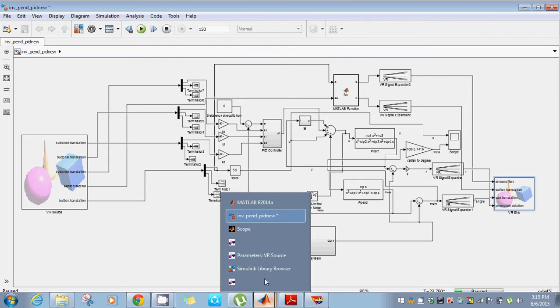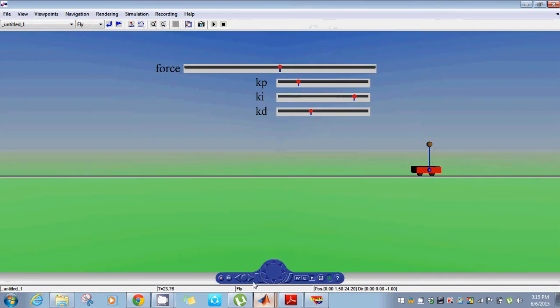Now initially we have chosen some suitable values for Kp, Ki and Kd, and we can see the system is fairly stable. So in our animation we can change these values and observe the responses of the system.